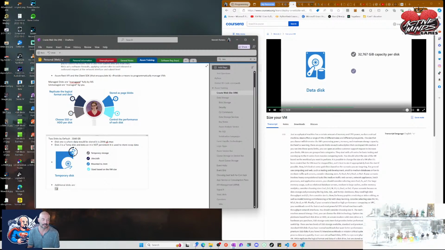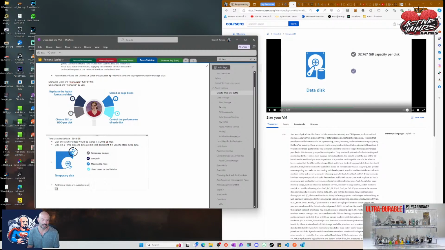Additional disks are available and recommended instead of using disk 1 for persistent data.